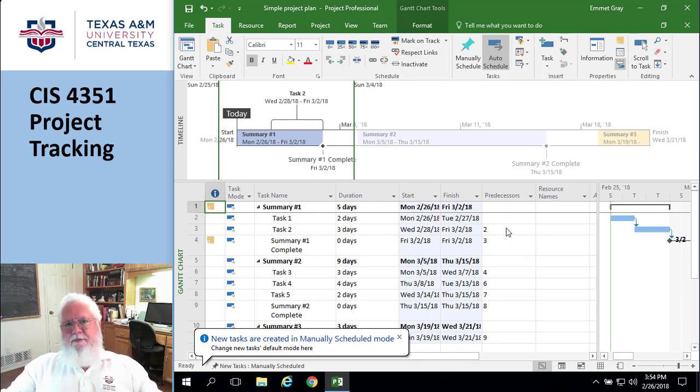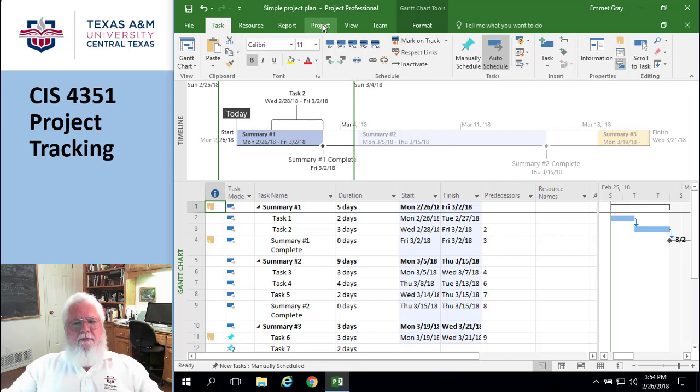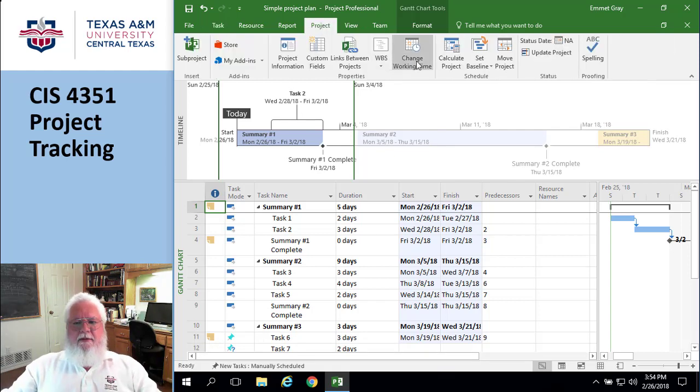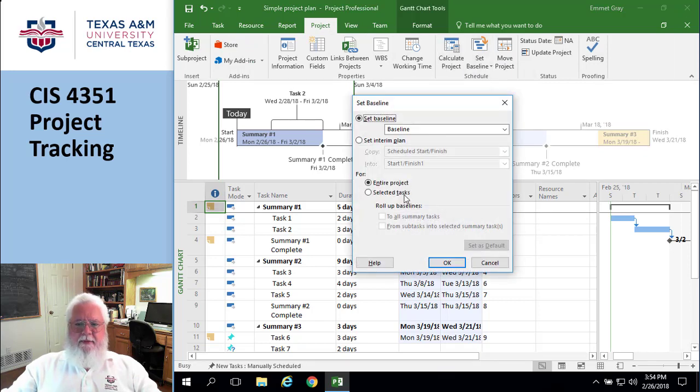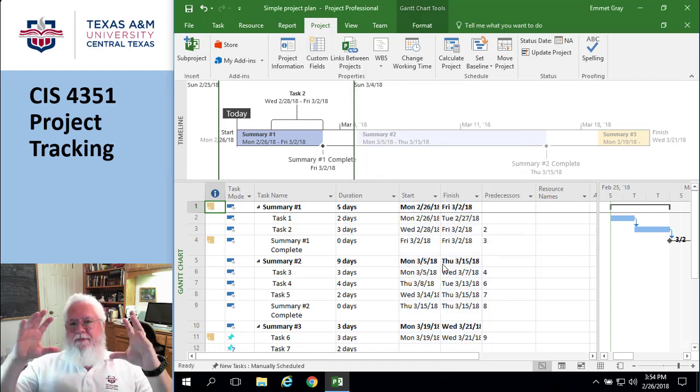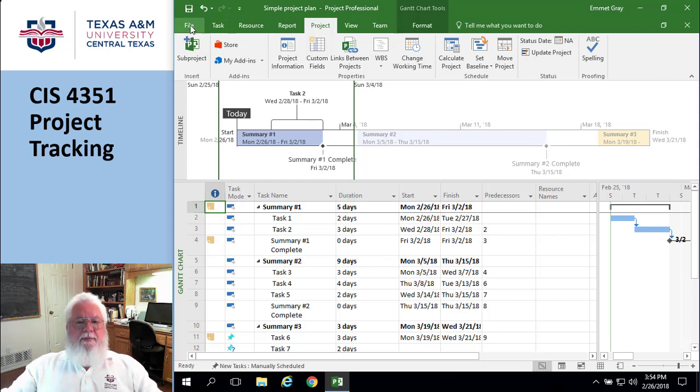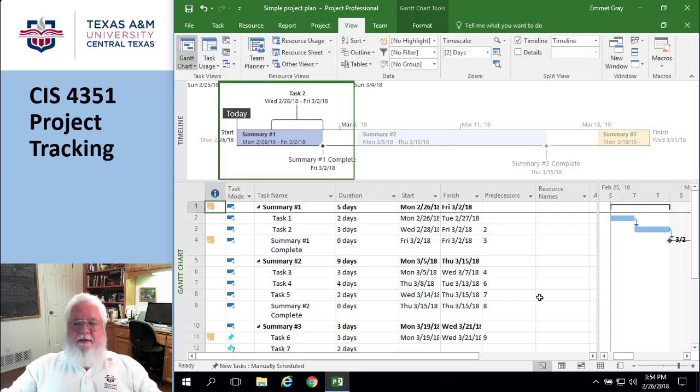So there's two things I want you to do. One is, in order to lock this guy down, I really want to go in here and set the baseline. So I'm going to do that. And I'm just going to leave it as the default of calling it a baseline. So now what I've done is I've locked it down so when I make changes I'll be able to see the differences. But if I just go back to here and look at the normal view of the Gantt chart, I'm not going to necessarily see any changes.